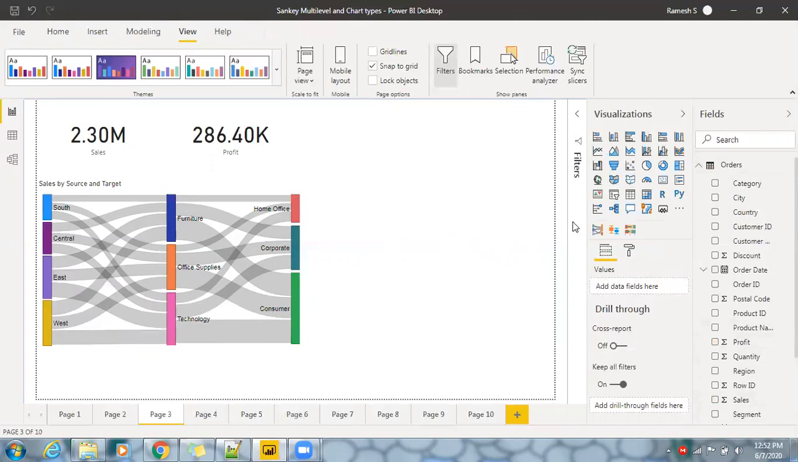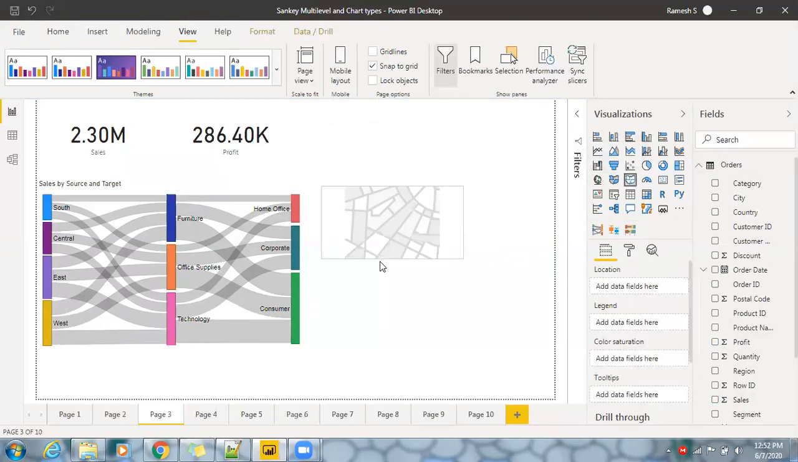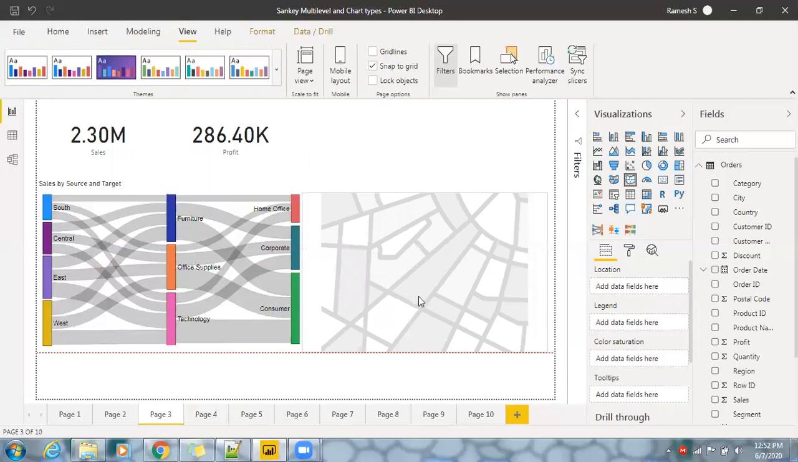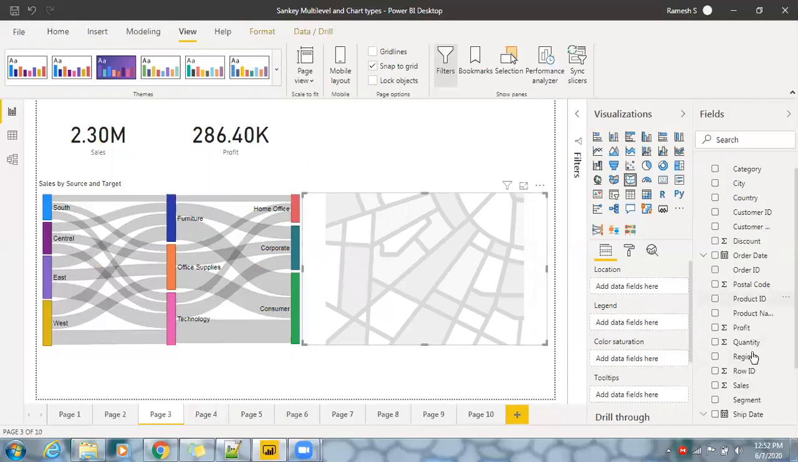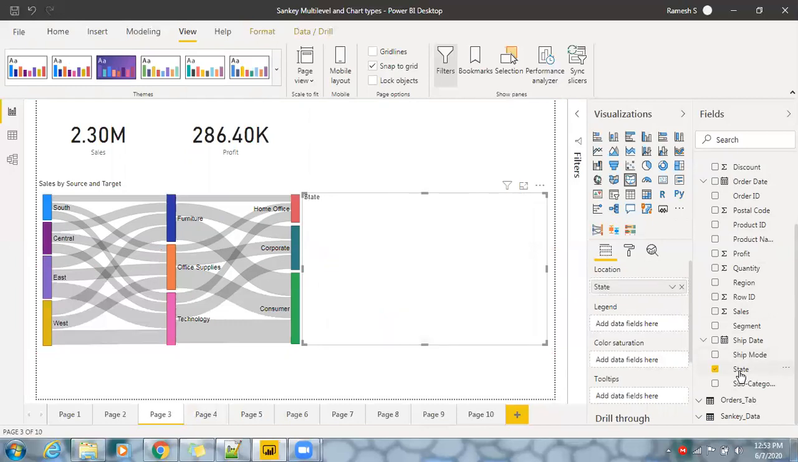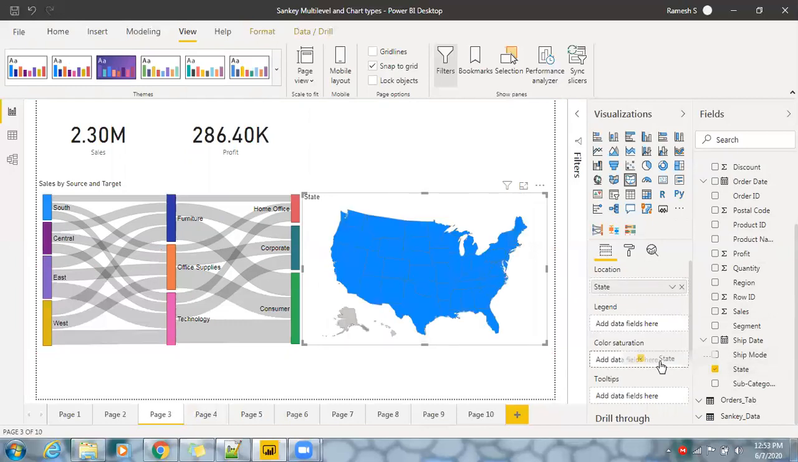So I'm going to create one more graph here, like let's use a world map. I'm going to pick shape because I do have some US related information. So let me track United States information by making use of world map geographical data. Let's drag and drop state information here, state into location, and state into color saturation to differentiate the color.